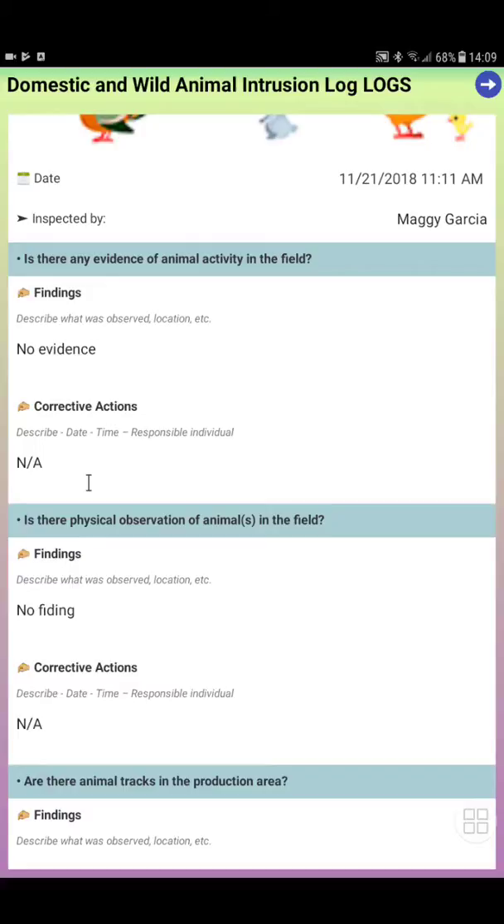Because if the auditor notices that you're having issues with animal intrusion, that is worse than having that information in our records and having a plan. So it's always better to write down what issues you are having and how we are correcting those issues. So which corrective actions we are applying for that.